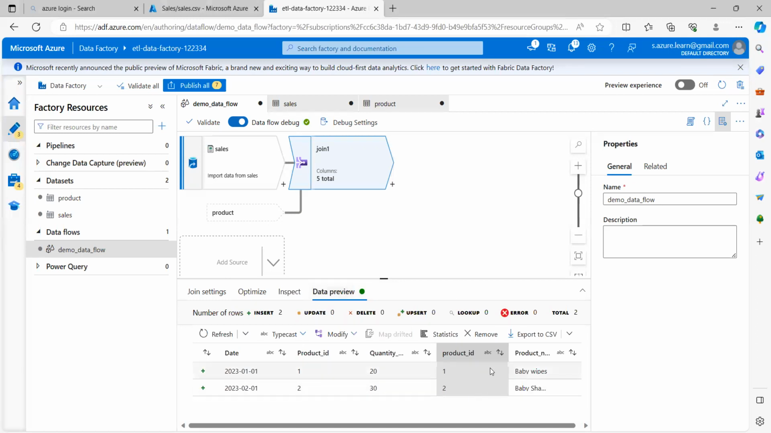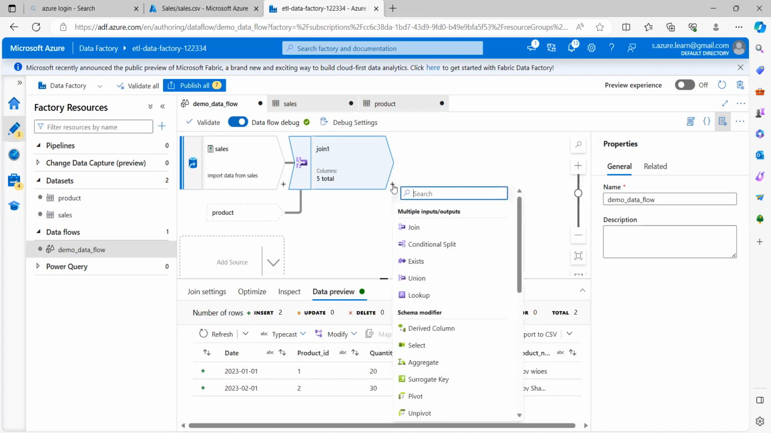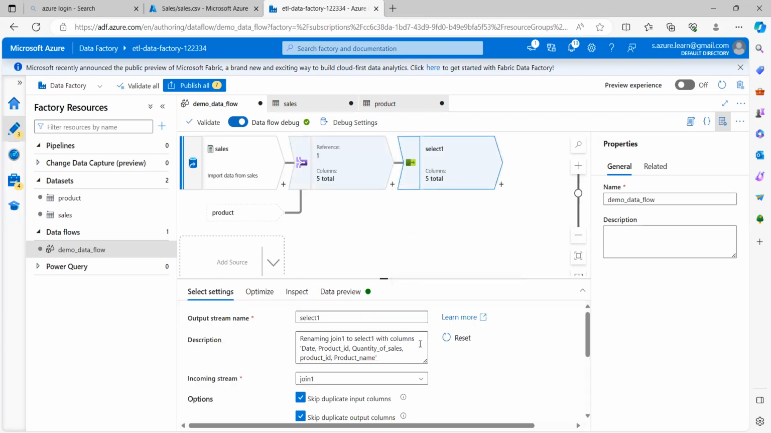We have 2 product IDs here. But we would not be requiring these 2 product IDs because we are doing an inner join and we want only 1 product ID to be available in the output. For that, we can again click on this plus sign and select a schema modifier. We have the select option, so we can click on this select.